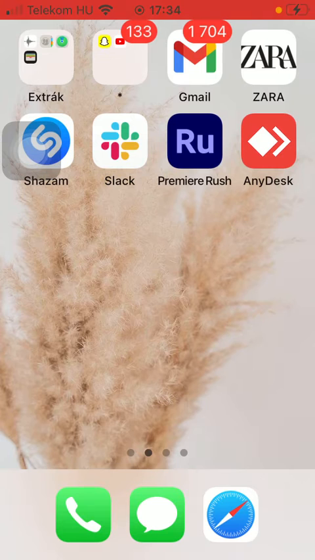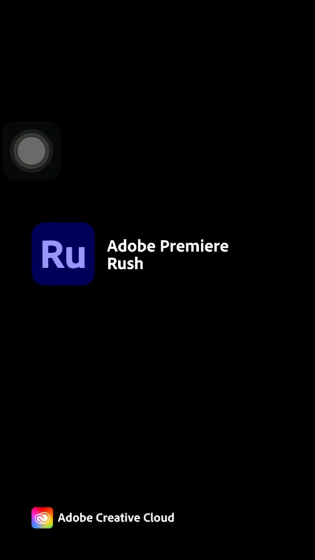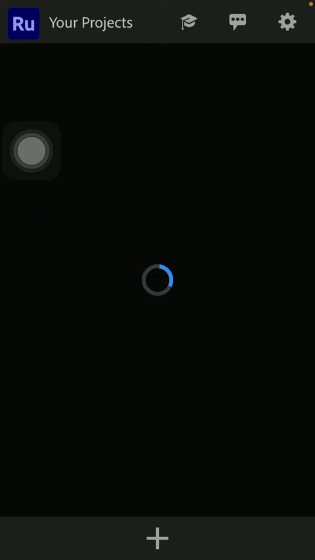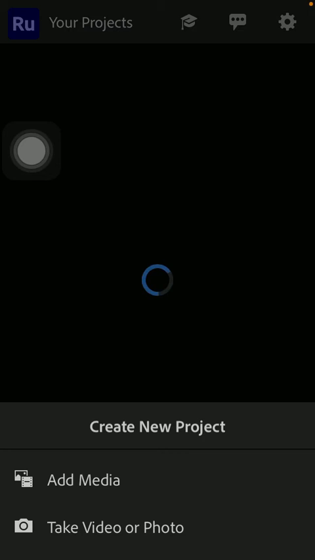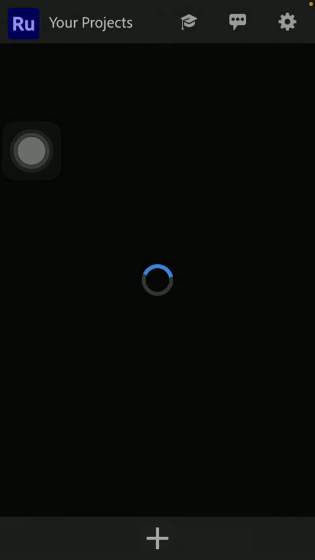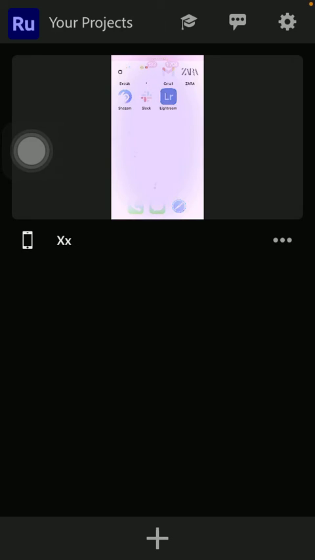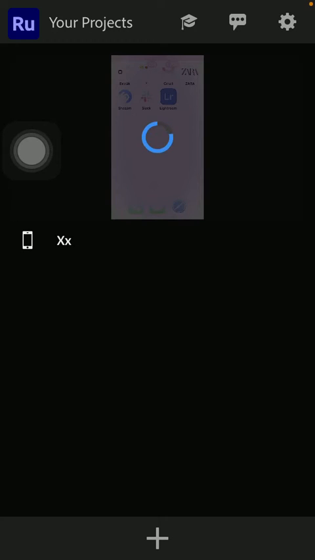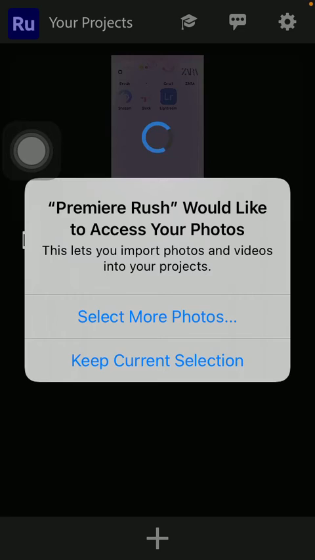So let's jump into it. First of all, open the application on your phone. Tap on the plus icon down below if you want to insert a new video or photo that you want to edit, or you will be able to select from the videos that you have already inserted to this section. But now it is loading, so we need to wait a few seconds.